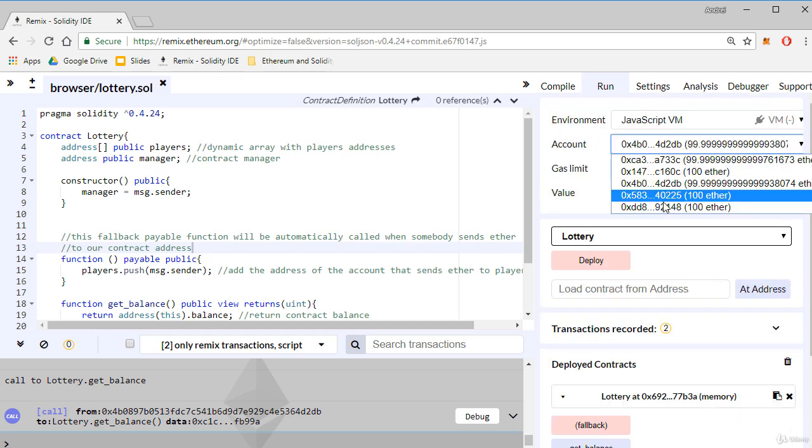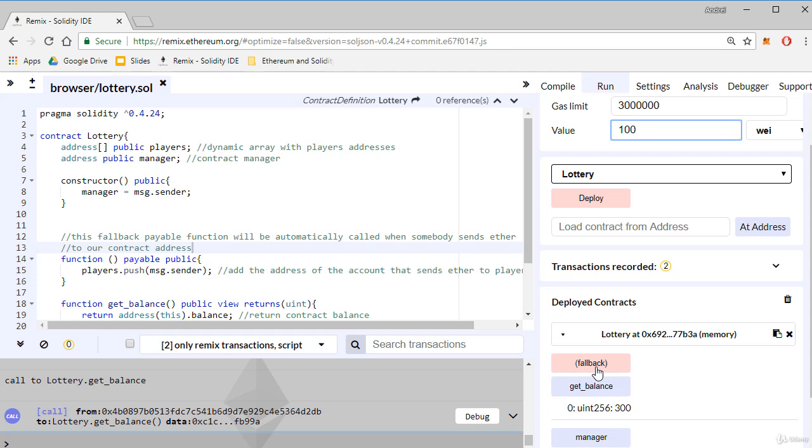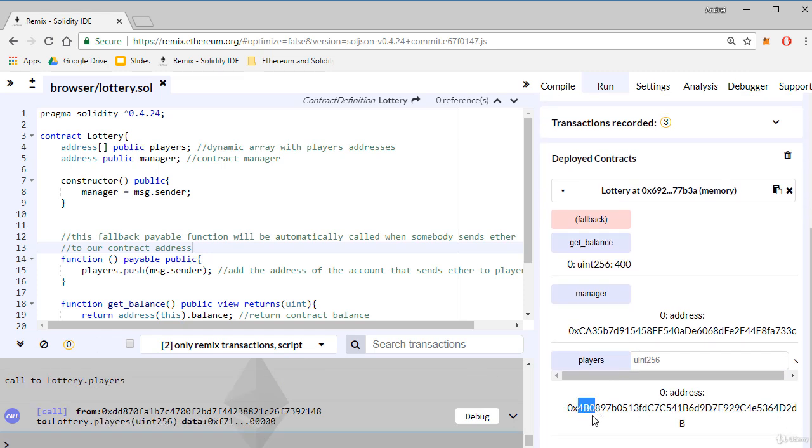Let's send some Ether one more time. Let's say from the last account, from here. Let's say 100 Wei. Now the contract balance is 400 Wei. So the getBalance function works well. Let's see who is the first player. So from index 0. This is the first player, the address that starts with 4B.